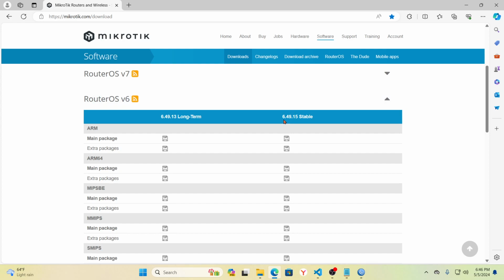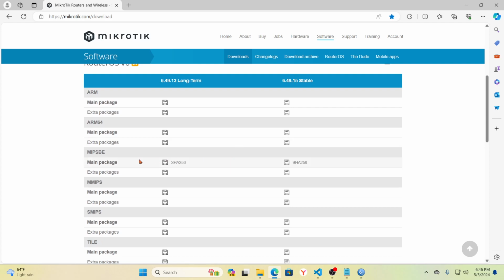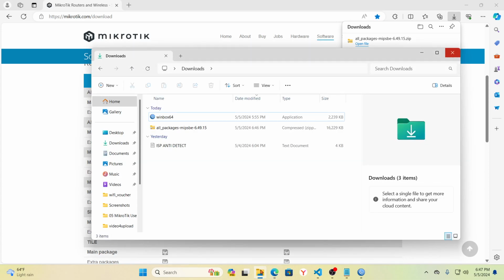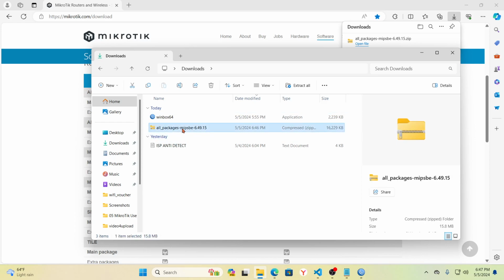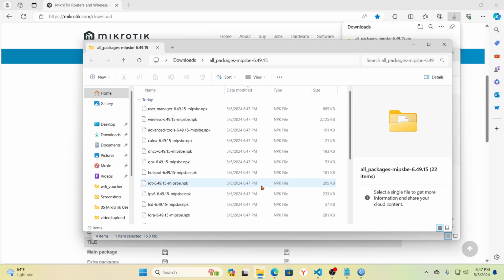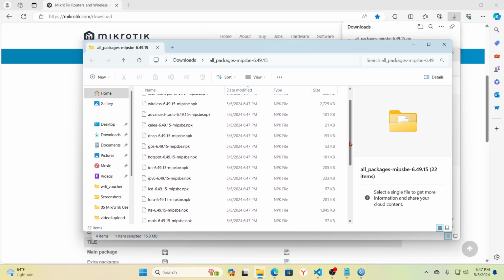I am on 6.49.15. I will now download the extra packages. Click the Save icon. Then navigate to Download folder. Extract the downloaded package. These are all packages from our downloads, but we only need this user manager package.